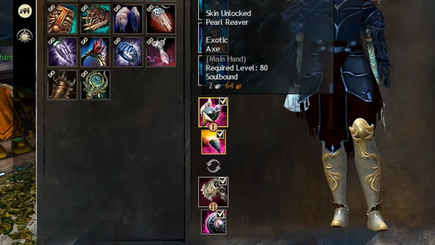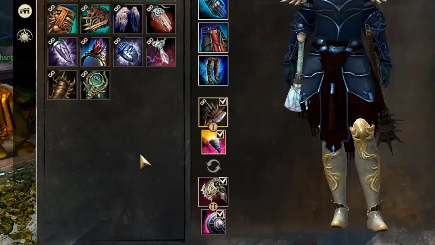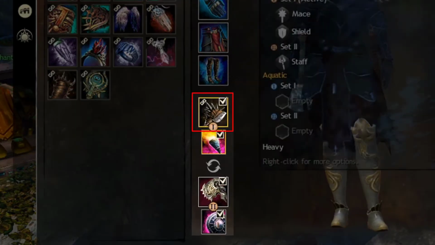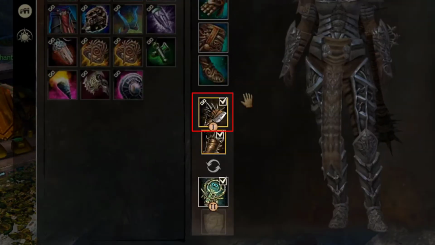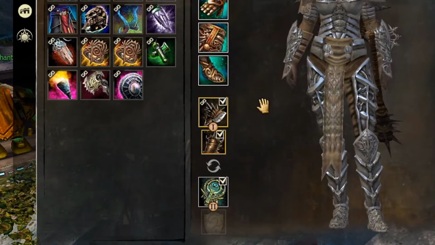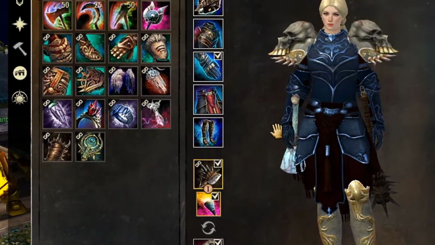Let's say I want to switch my axe here with my mace. This is the same one I'm using on my support build. And as you can see, it is still in the other build. You can have them on both.